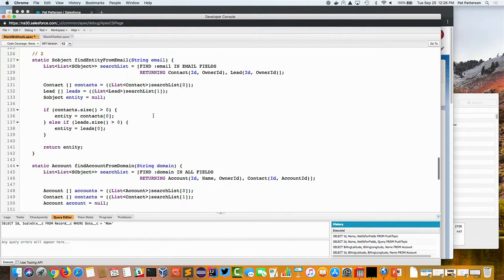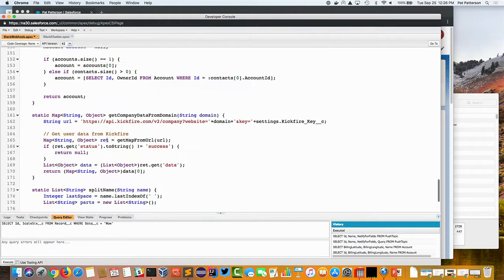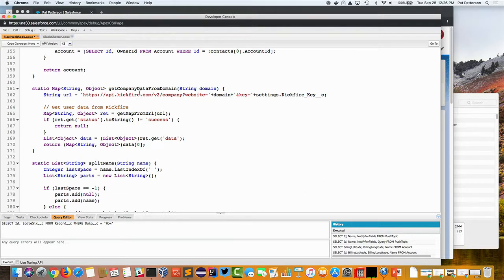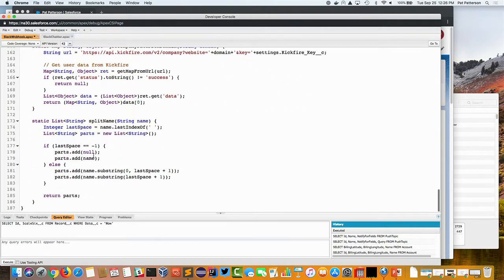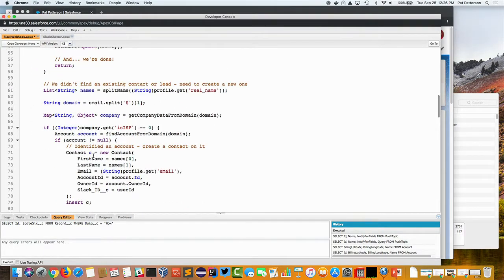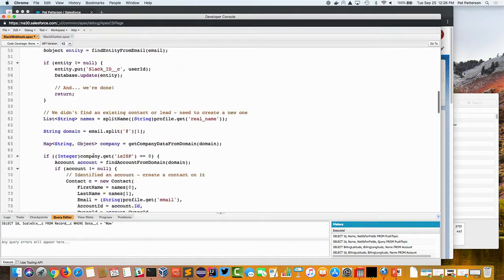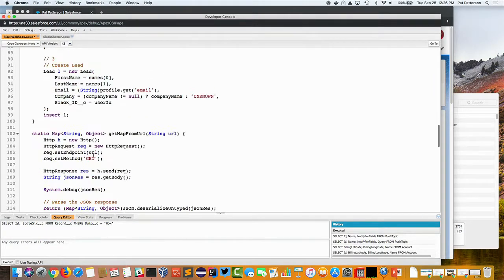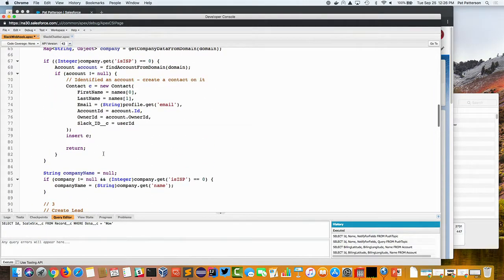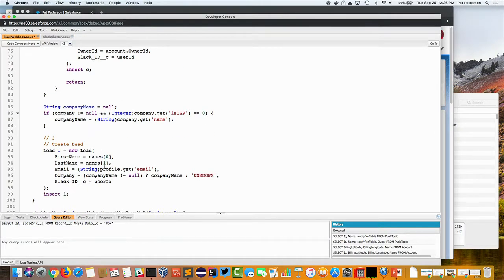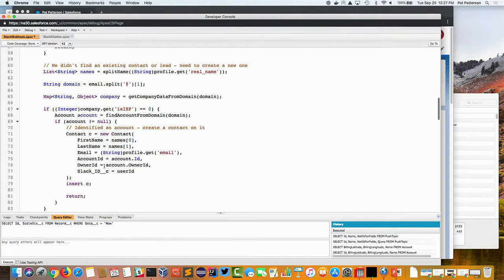This is where I find the entity from the email and pass it back. And then if we go down, I'm getting the company data from Kifire, and it all follows the same pattern. And then if we pop back up to the main method here, this is Apex 101. Create the contact, create the lead, and then we're done.